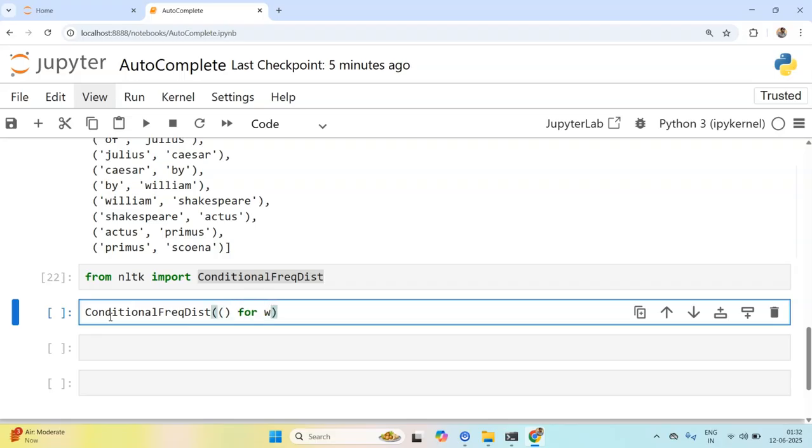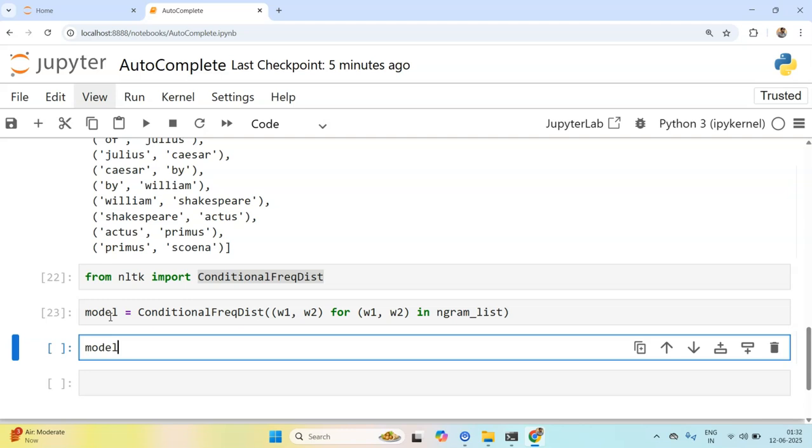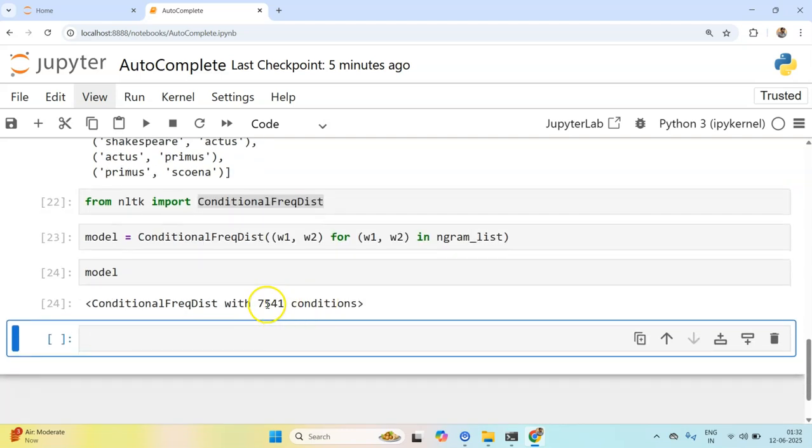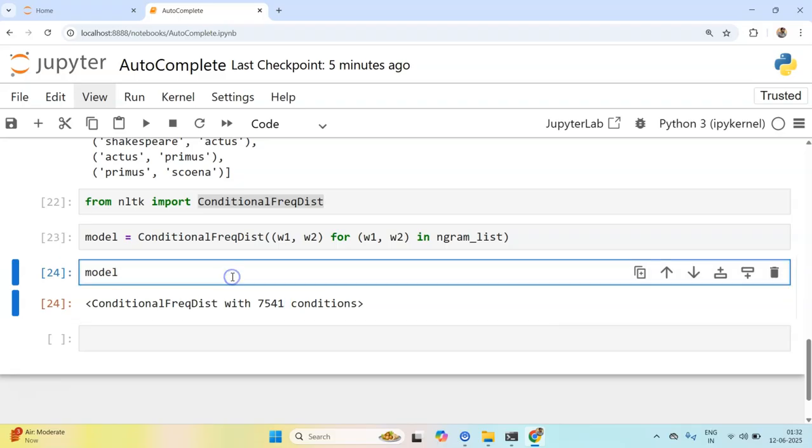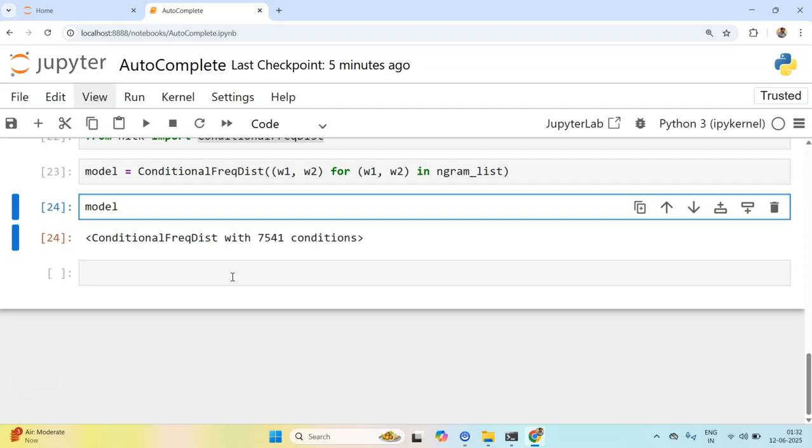So for w1, w2 in n-gram list, w1 and w2, and I will call it model. So this is our model. Now let's print out the model. So we have got around 7541 conditions, and these are not very high in number. Usually in modern scale applications, this can range to millions.